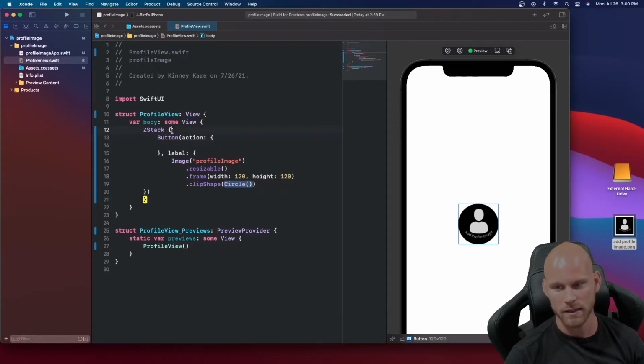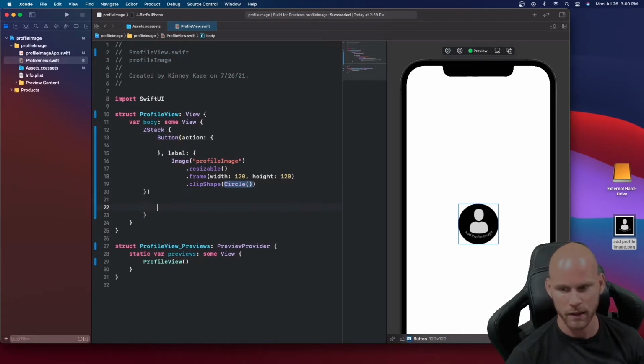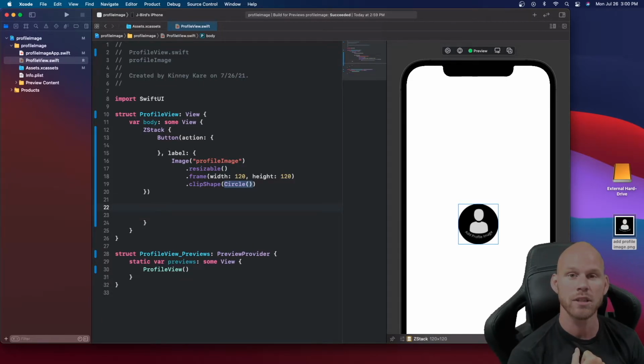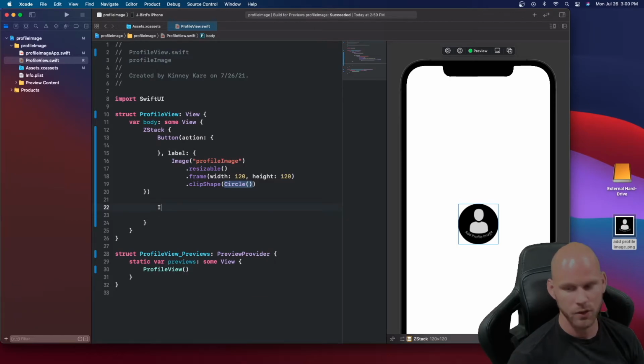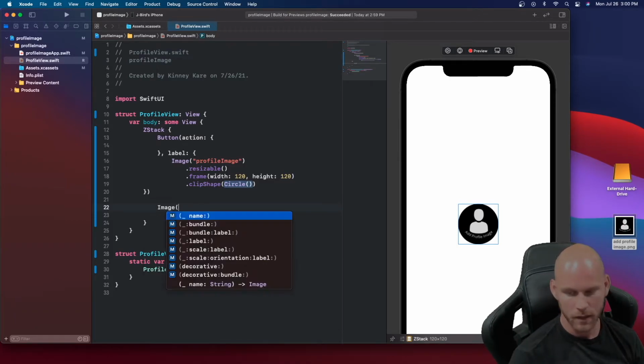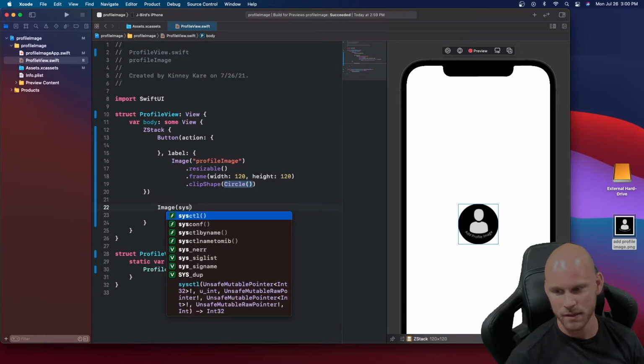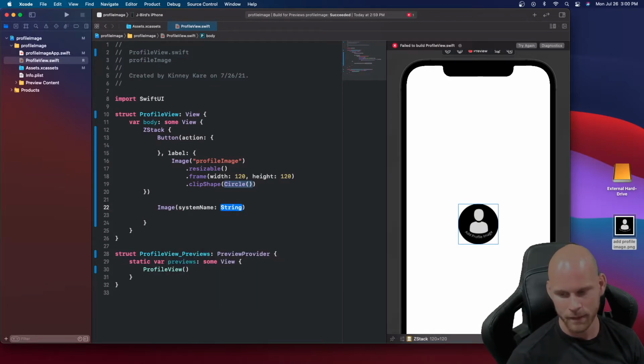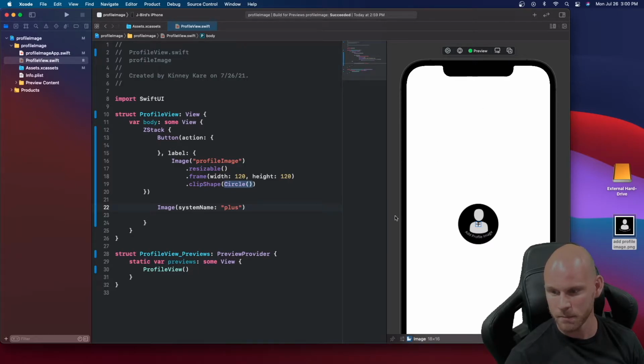So now that it's in the Z stack, we want to go underneath the button, and now we want to go ahead and create the next shape, which is going to be the plus sign. So I'm going to do an image again, and this time it's going to be a system image. Our system name image, we are going to name this plus. Let me make sure it's popping up. There it is. You can barely see it there, but I will change that in a minute.